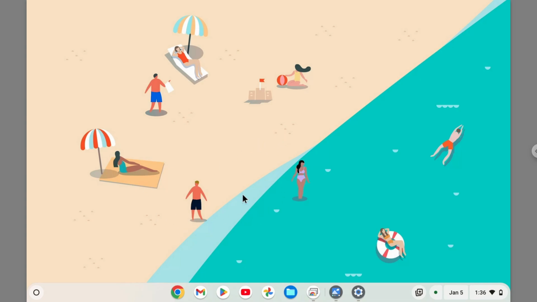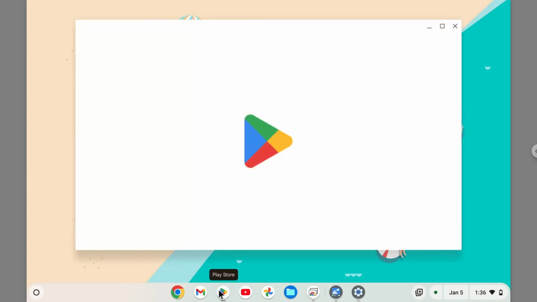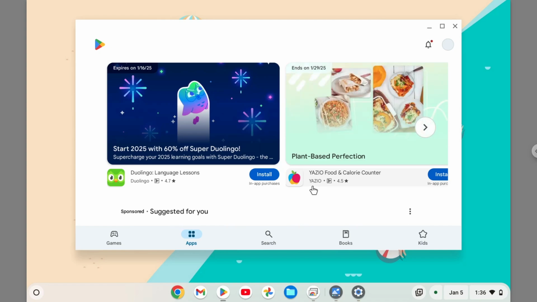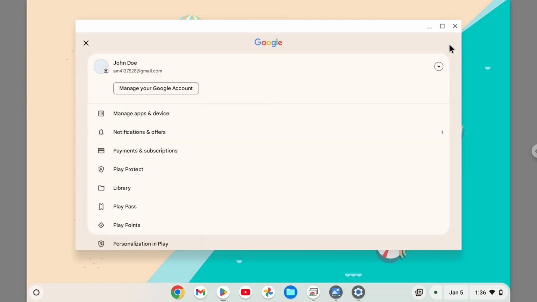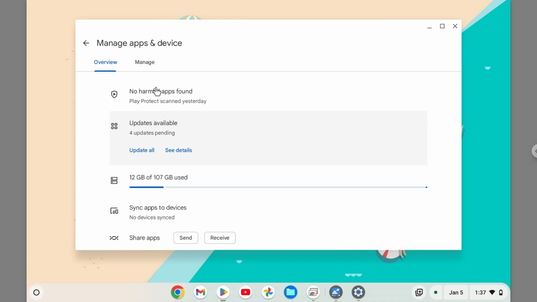First, you can open Google Play Store. And after that, you want to select your profile picture. You can click on the icon on the top right corner of the screen. And now it's going to open this menu. You can navigate to manage apps and device, and you can click manage.